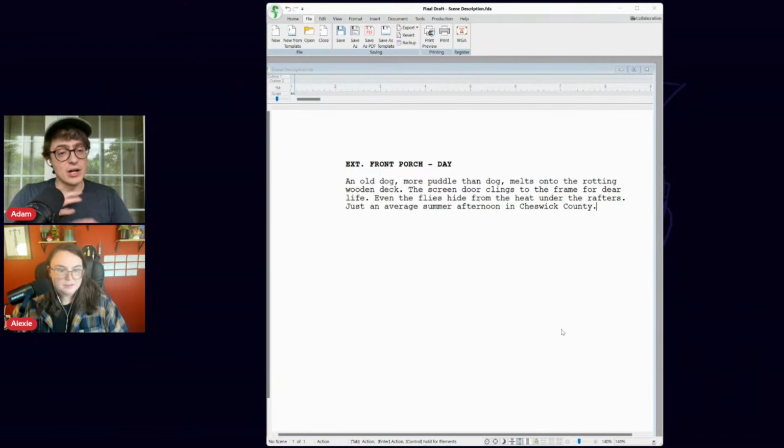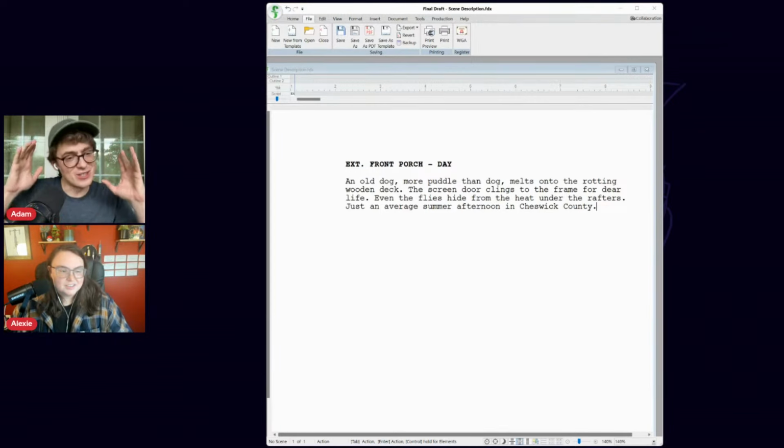For example, how do you describe this dog, right? An old dog, more puddle than dog, melts into the rotting wooden deck. First of all, unless we actually mean the dog is literally melting into the wooden deck like it was hit by a laser or something, you shouldn't use a metaphor to show something that we have to see, because you can't film a dog on a porch just as it is and convey the sense that it's melting. You could maybe say it droops, right? So you want a verb that actively represents what is happening.